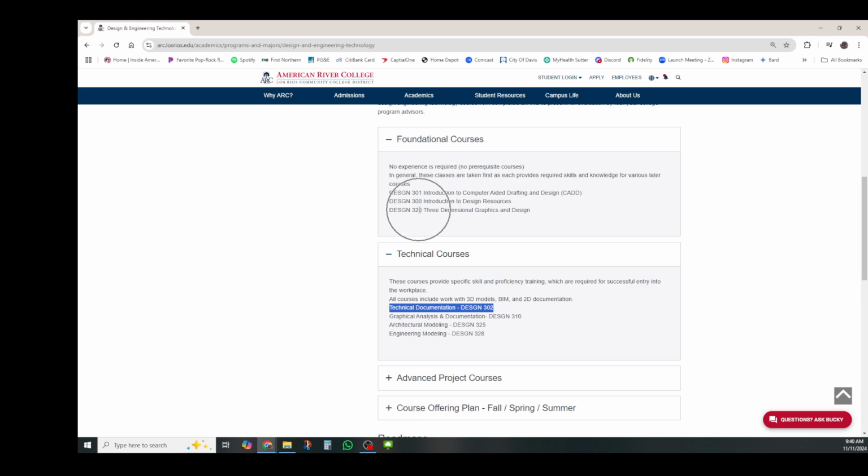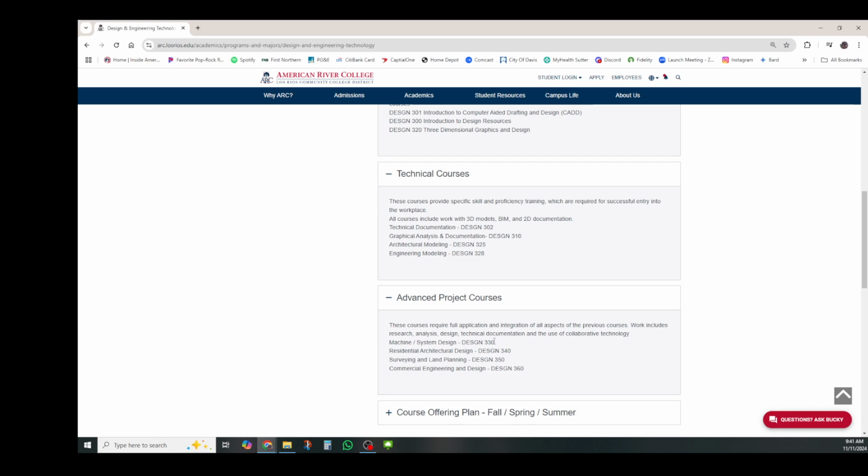301, 300, 320 plus 302 qualifies you for our ladder certificate, CAD operator entry level, which helps you get internships or entry level work while you're finishing up these other classes. Okay, and after that, we have our advanced courses, 330, which has been replaced with 331, 360, and 350, which has been replaced with 351, 352. So let's see when those are offered for you.